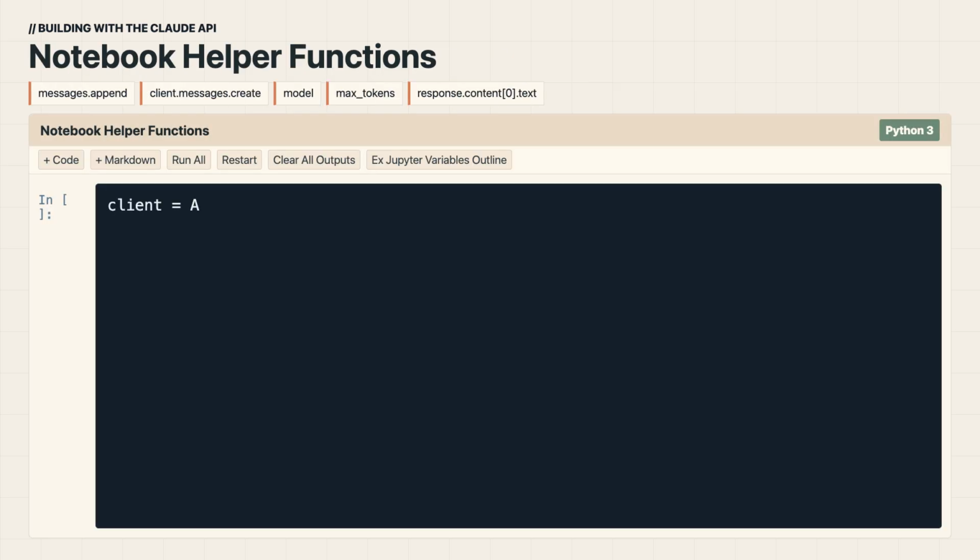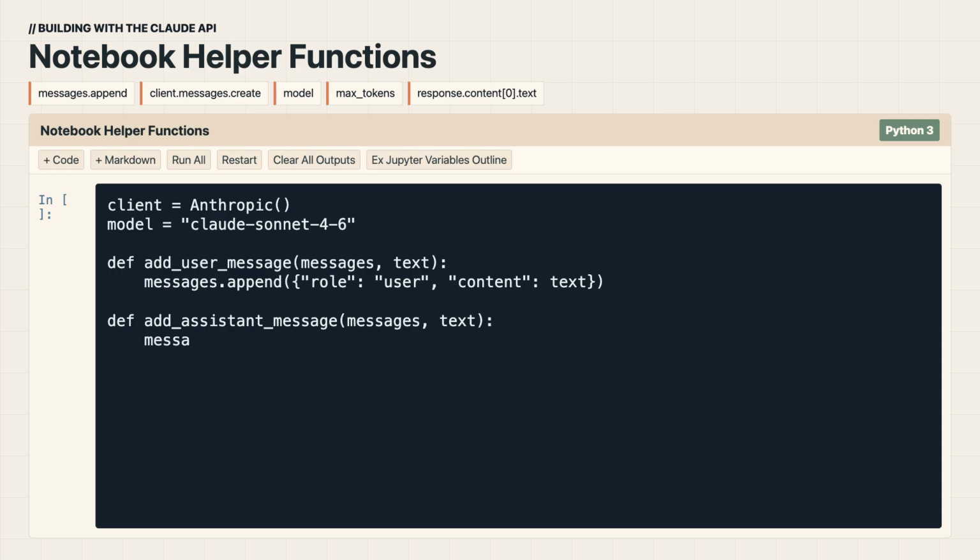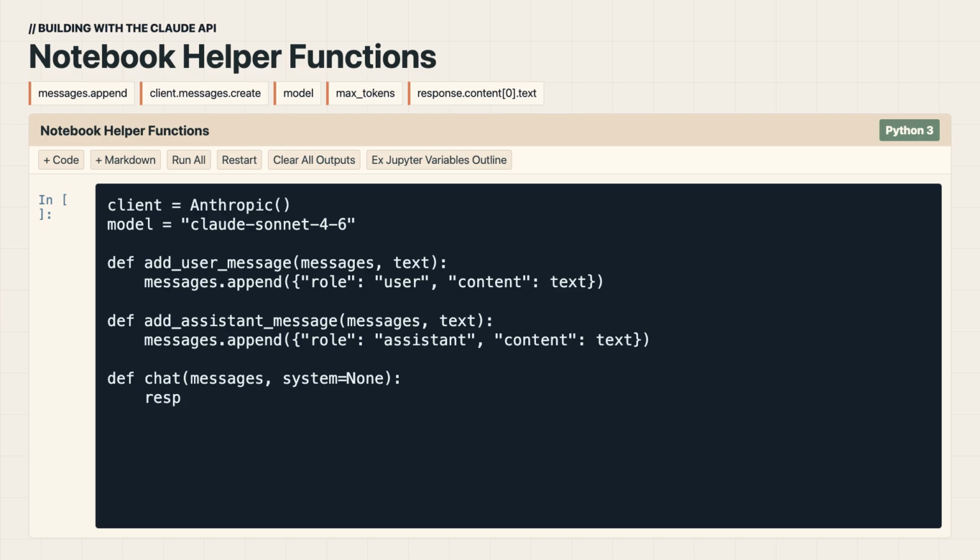Before generating rows, the notebook defines small helpers. The messages list is the ordered set of role and content objects sent to Claude. One helper appends a user message, another appends an assistant message, and the chat helper calls client.messages.create. The request includes the current model, max tokens, an optional system instruction, the messages list, and optional stop sequences. Then it returns response.content[0].text.